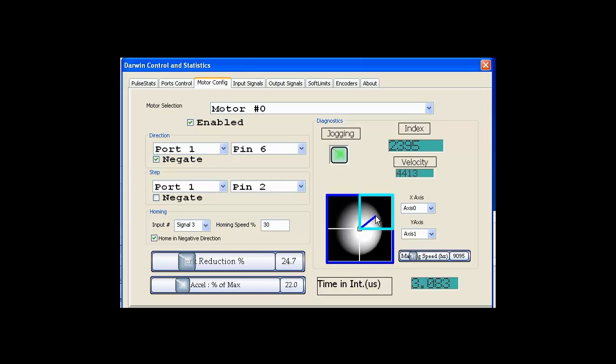And you can see when I do, we get a green light under jogging to tell you that the system has sensed that a motor is jogging. You'll see the index value change, which is the main counter index in steps for that motor that you have selected, motor 0 in this case, and you'll see a velocity showing how fast the motor is going at the moment. And you can change the effect of this jog ball between axes by selecting various axes.